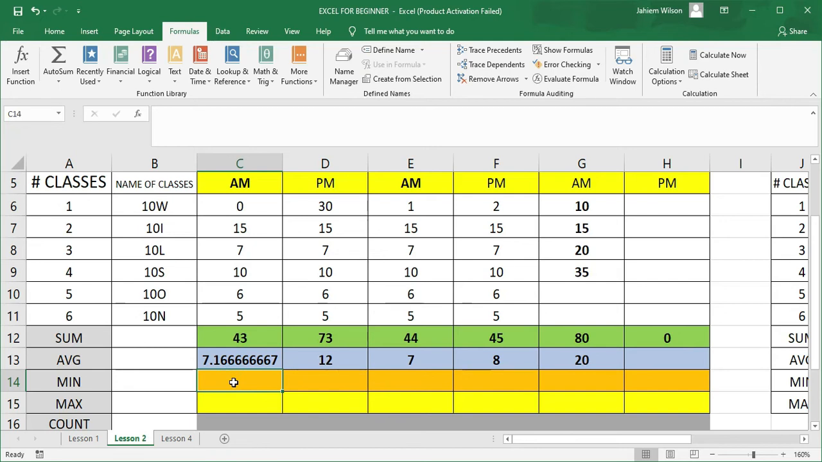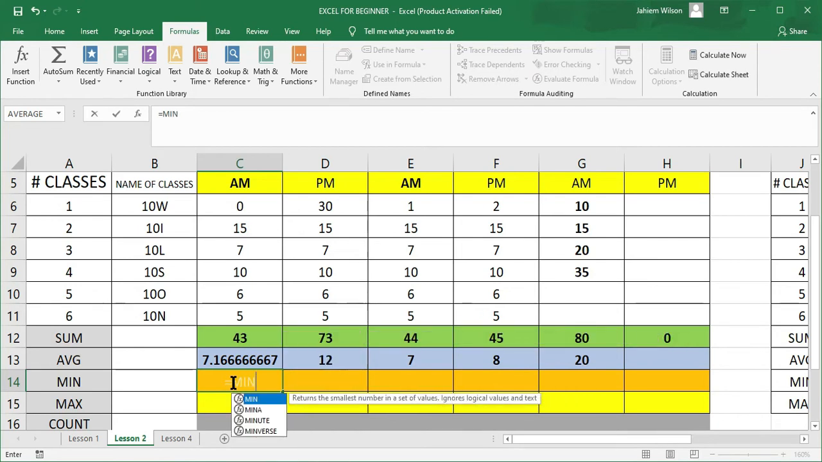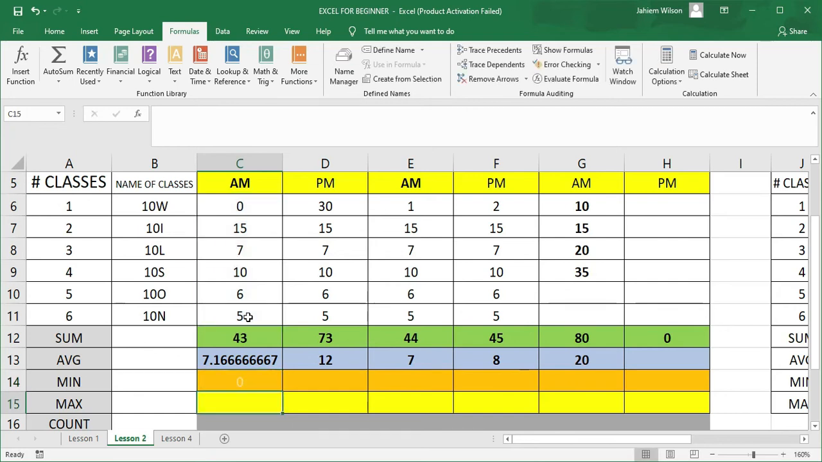So we usually start off by using the equal sign, and then we're going to be using the code min, M-I-N, and then we're going to be using the open curved bracket. And we're going to highlight the range for which we want the minimum to be found, and then close it there with a curved bracket and click enter. Now you would have seen here, based on the small number, it is saying that the minimum, the smallest number here, is going to be zero.